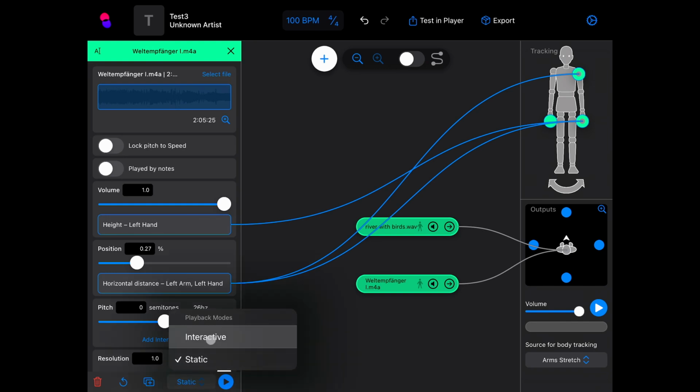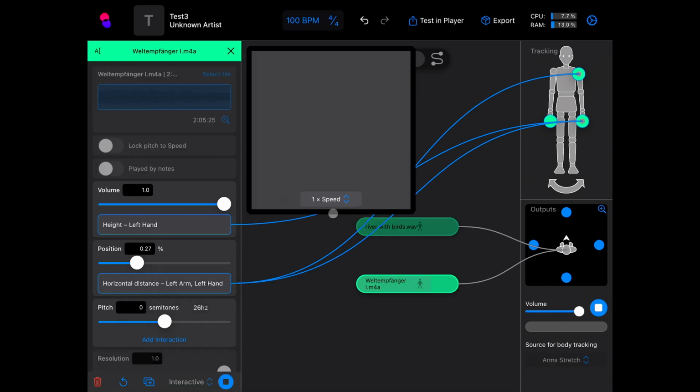I can slow down the playback speed. Now you hear the position of the granular plate is changing.